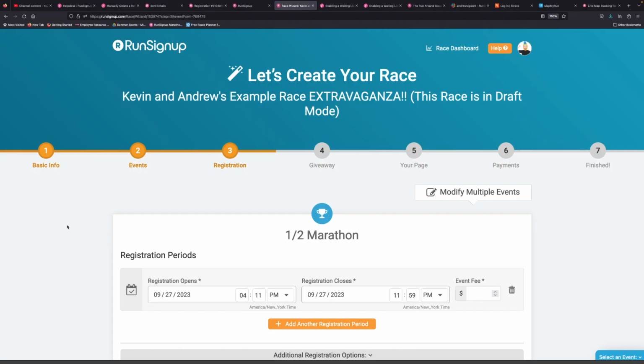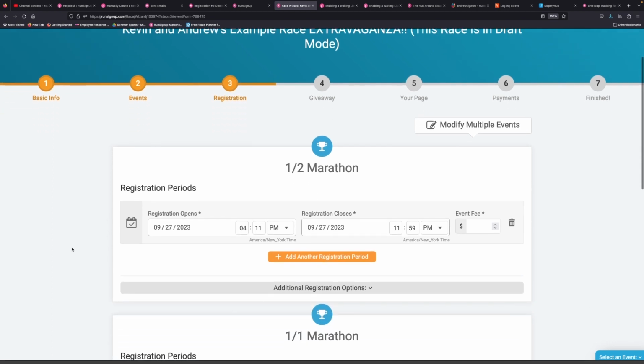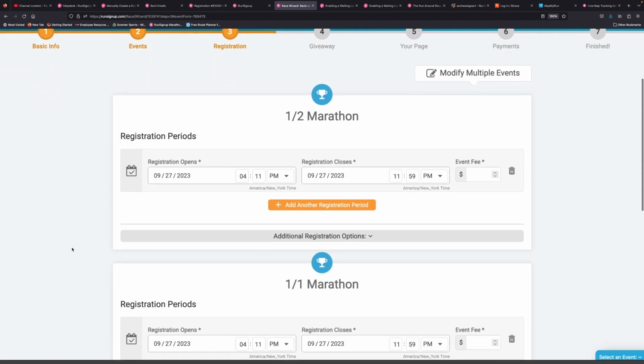So today we're going to take a look at step 3 of the Race Wizard, registration. Now, if you haven't seen step 1 or step 2, we'll link that below in the description. You can take a look at those videos there. Now, step 3 is where we're going to set up the registration periods, the dollar amount, and any additional registration settings that you may want to have.